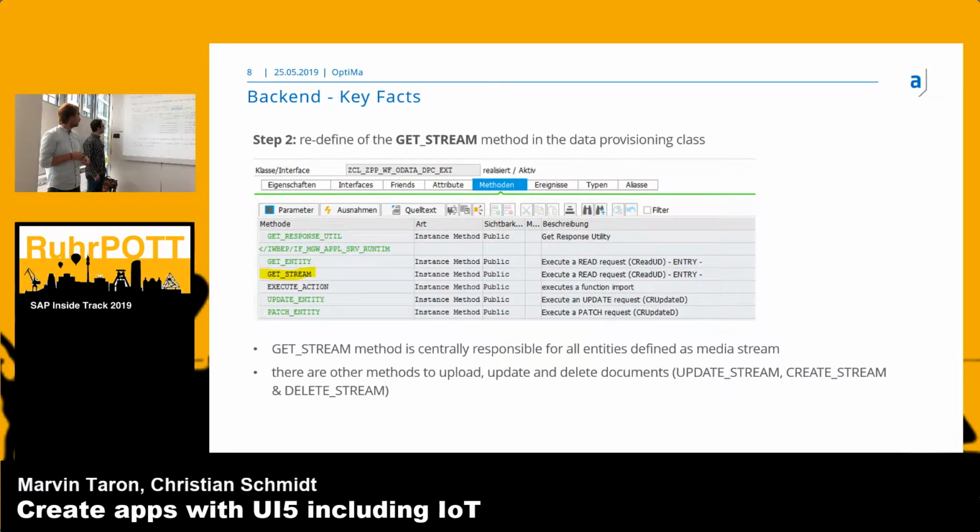So you have to do a case statement on which entity is requested in the getStream method. There are other methods, so you have to update, delete, and upload documents, but we only use the download mode.